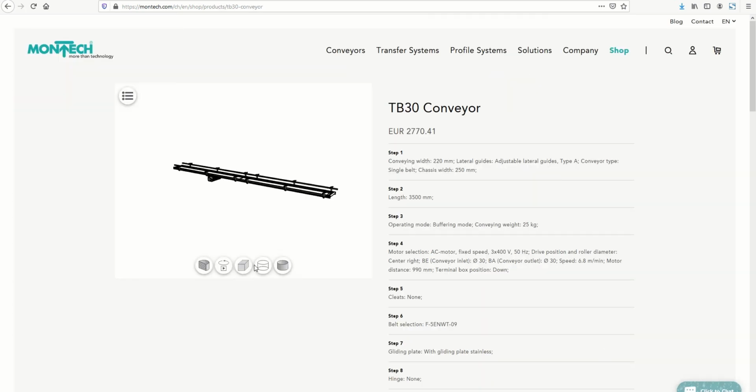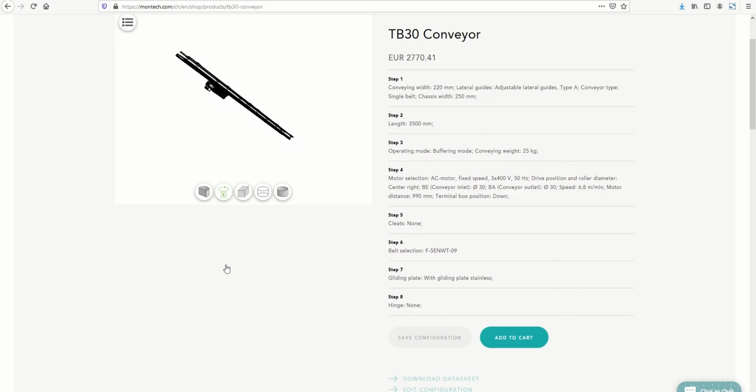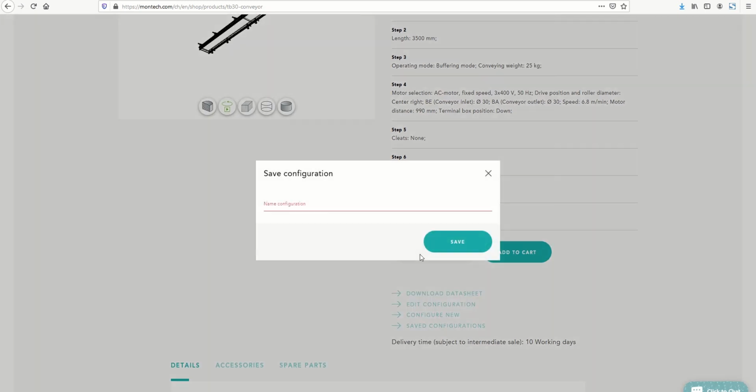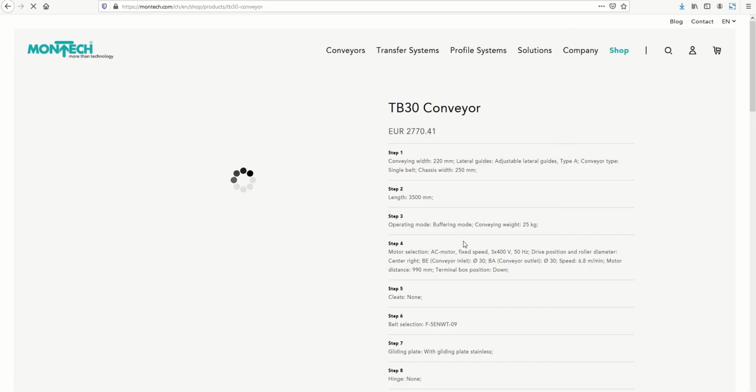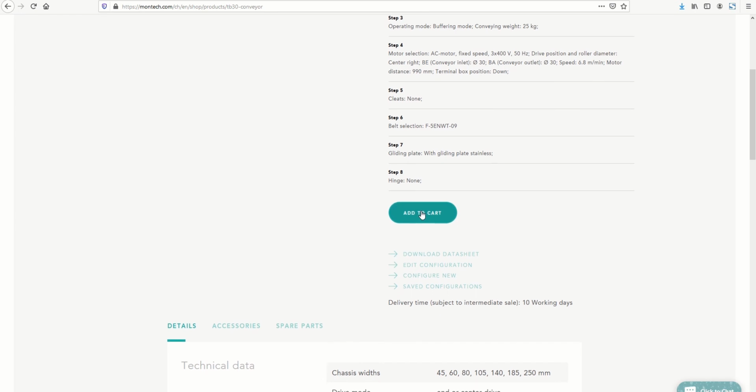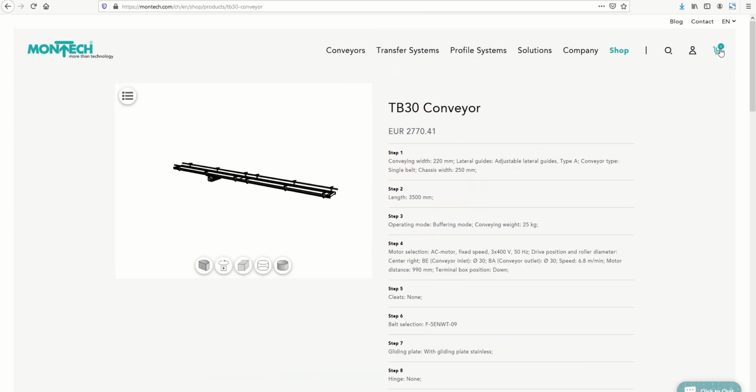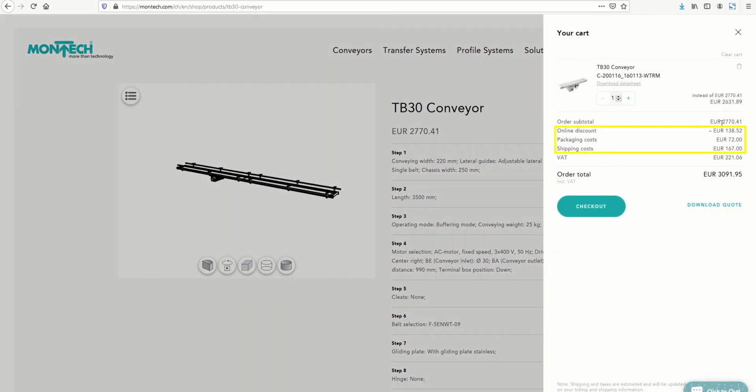As previously mentioned, a variety of functions are available when you are logged in. You can see a 3D view of your configured conveyor and you can save your configuration. You can save the configuration so that you can edit it later if necessary. By clicking the shopping cart button, you can see the price of the conveyor with the packaging and transportation costs.